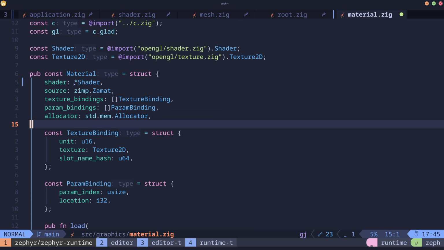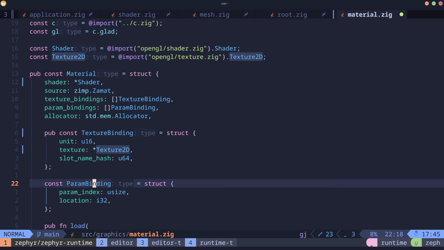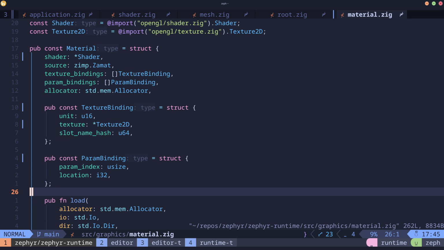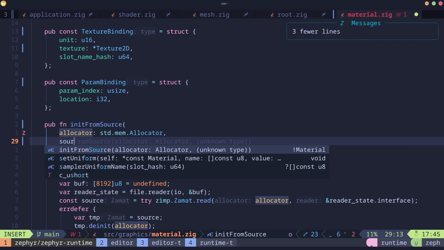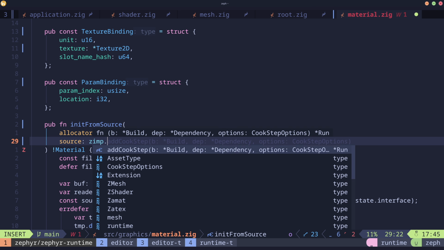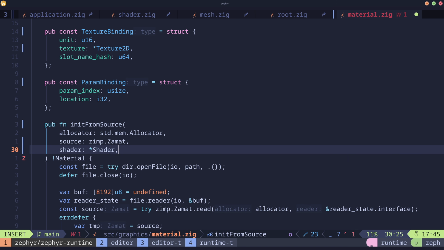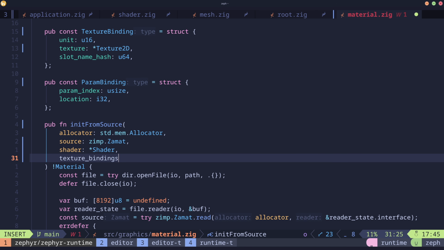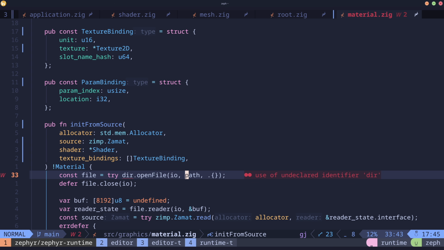So one, pointers are better when it's a bit bigger. Same with anything like this. We'll make this all public. Now instead of being load, we'll call this init from source, which now the source is going to be directly a Zimp material. We'll have a shader itself, and then just pass in the texture bindings because we'll generate them outside. And again, that's why we made it public. So now we can get rid of quite a bit of this.